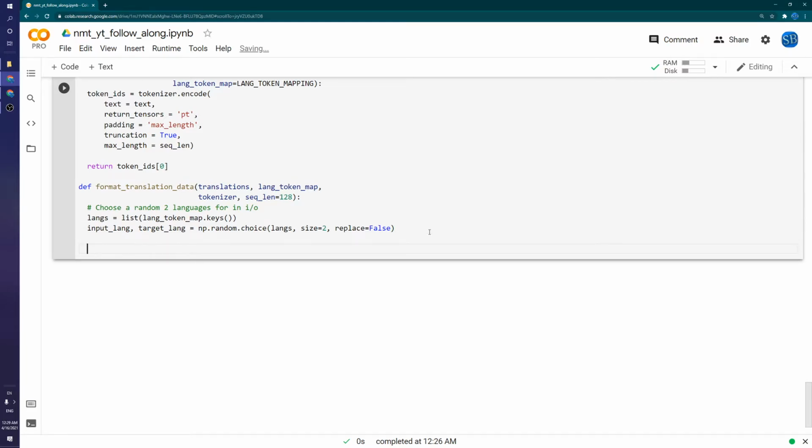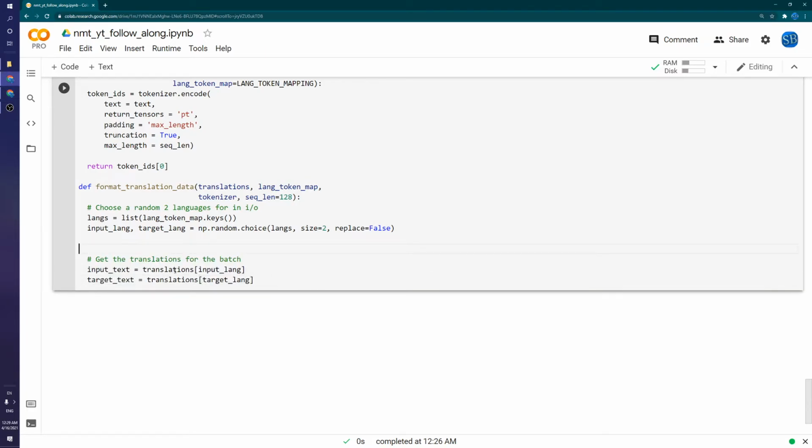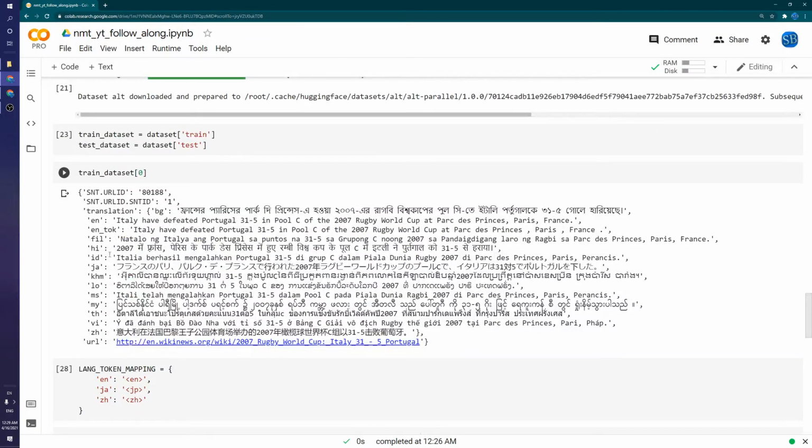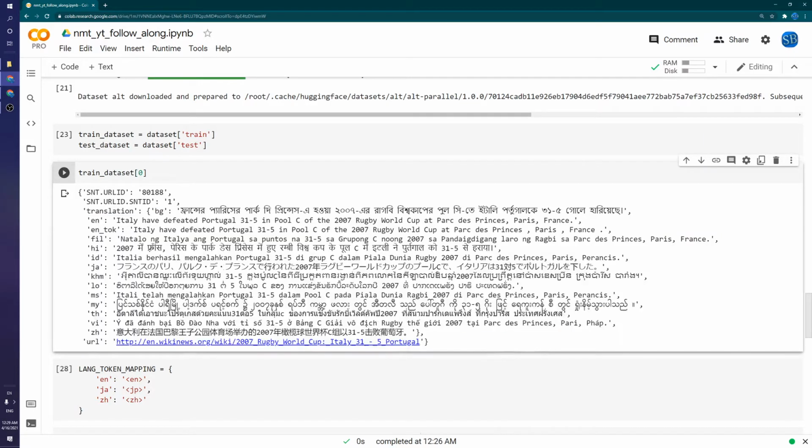Next thing, we want to get the actual input and output text. We have the translations dictionary here. We just grab the input language or the target language. So if we go back up here, we have this dictionary here, and we just grab the English entry right here. That's all we're doing.